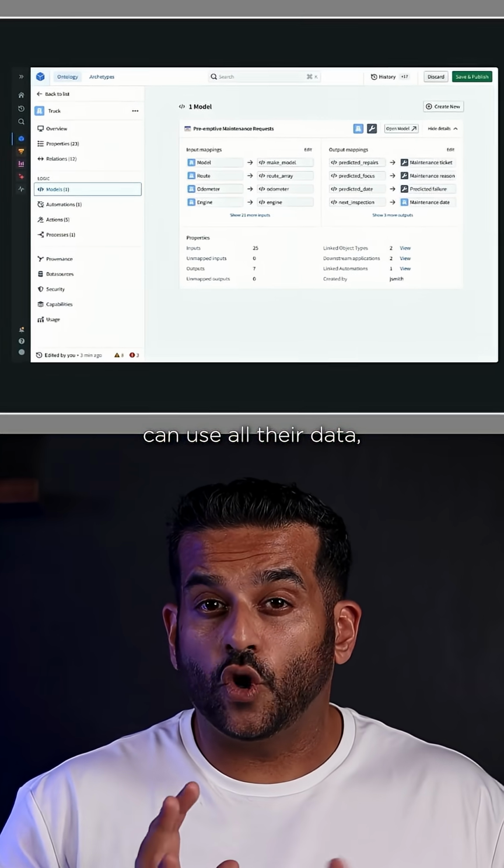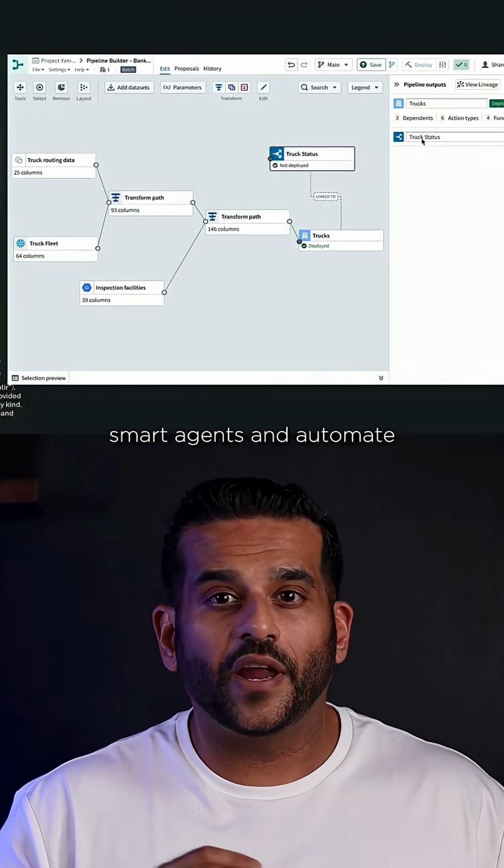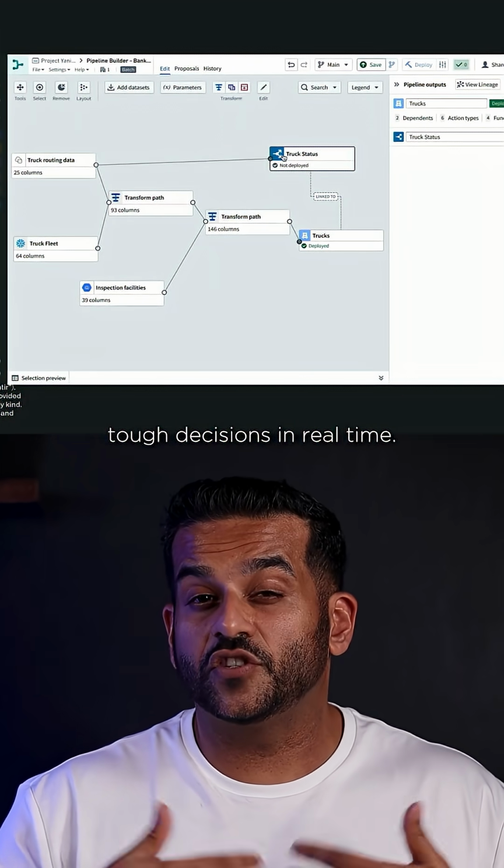With this update, companies can use all their data, no matter how messy, to build smart AI agents and automate tough decisions in real time.